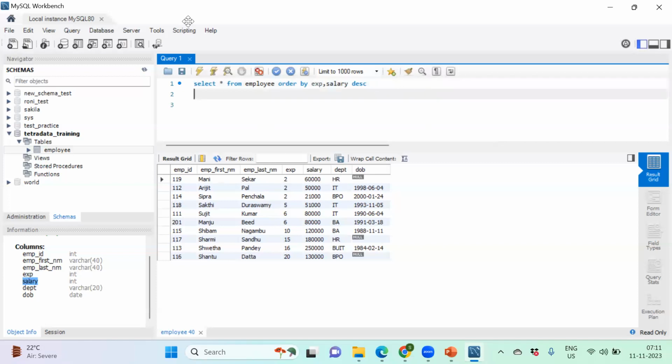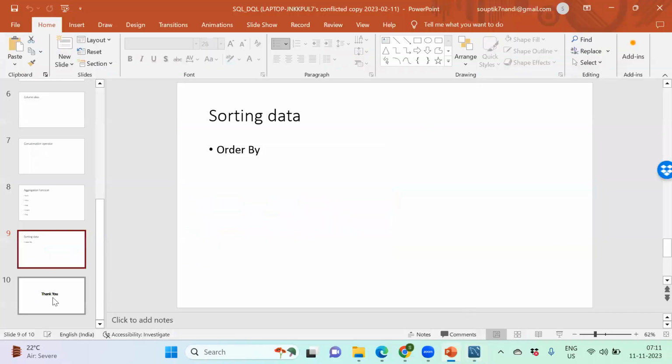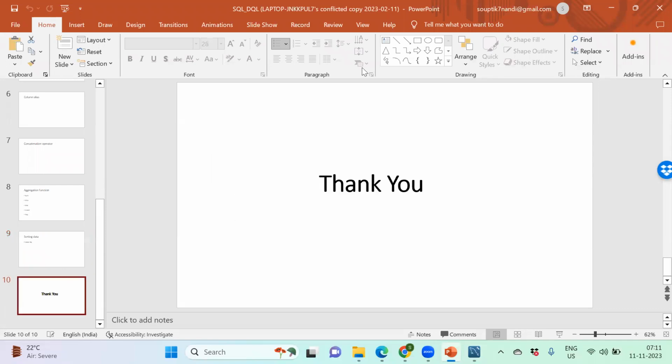Any doubts so far? Actually, this is our last topic for today's session. Tomorrow, the rest of DQL, there are lots of things: subquery, joins, some dataset operators. We will learn the same with some more insights and some important questions on top of DQL. So, any doubt? We'll be closing the session for today.